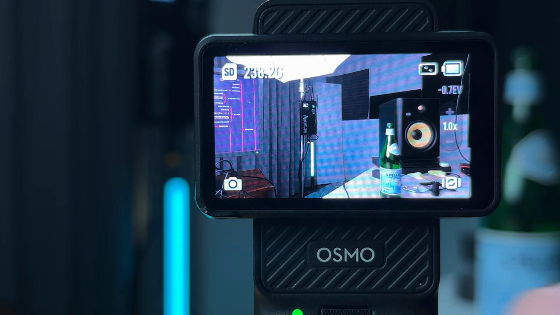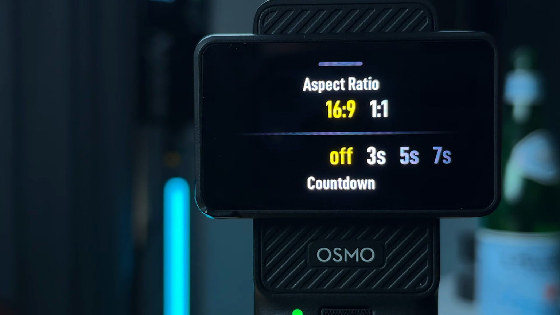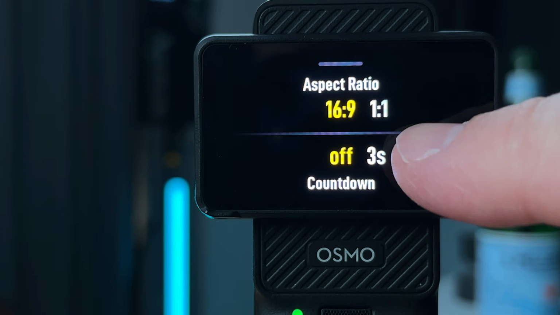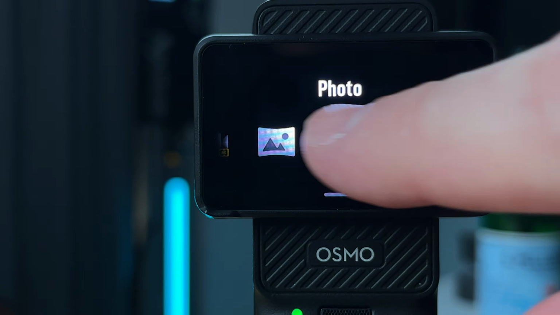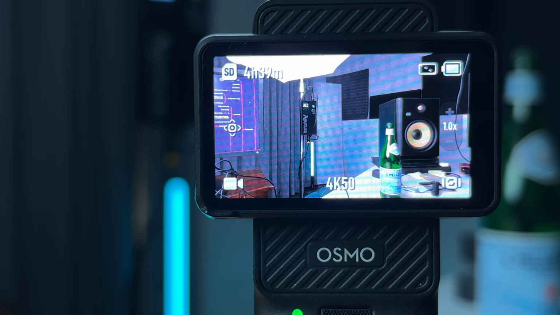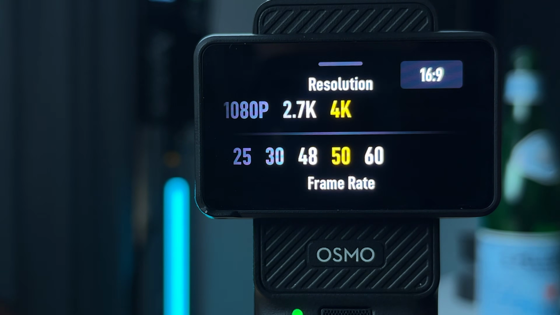Let's change this to normal photo mode now. This allows you to take normal photos, and if you swipe up from the bottom, you can choose whether you want the photo to be 16:9 or 1:1 aspect ratio. And you've got these countdown options. Tap it again and then swipe across and we'll go into video mode. This is the mode you'll probably use most of the time, and we just saw the different resolutions that we can get access to in video mode.